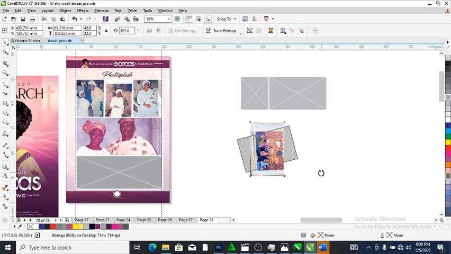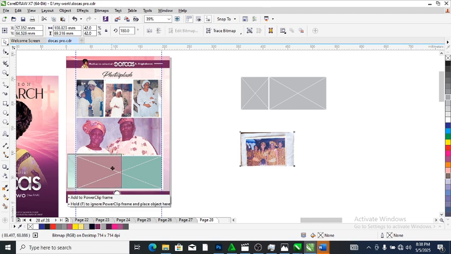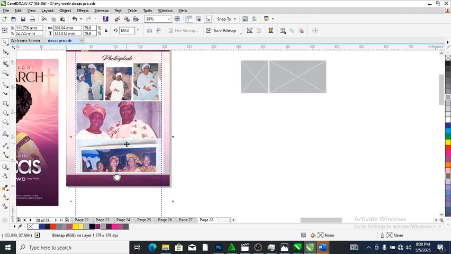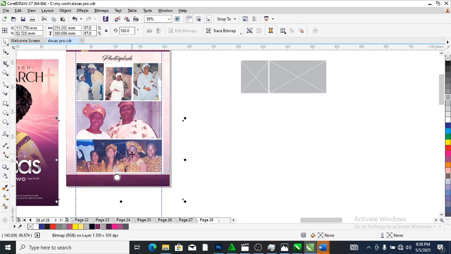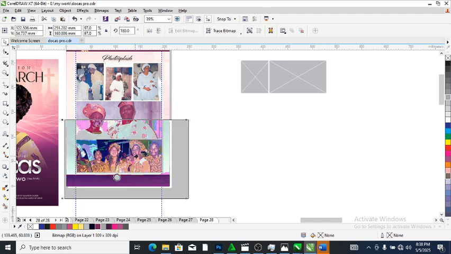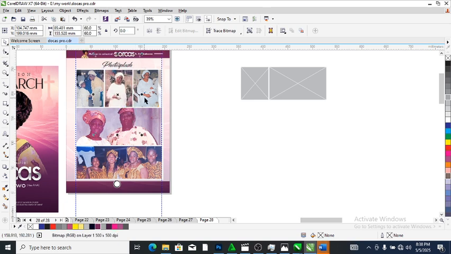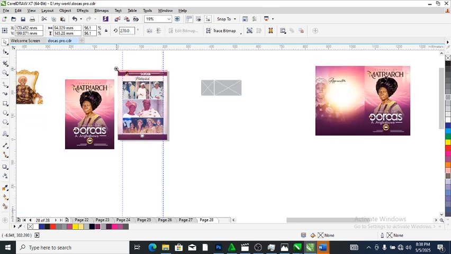Click once again, rotate, then Powerclip that, Alt key, adjust to fit in. Good. Good. Adjust this a bit. Likewise this. Good. So we are actually done with everything.